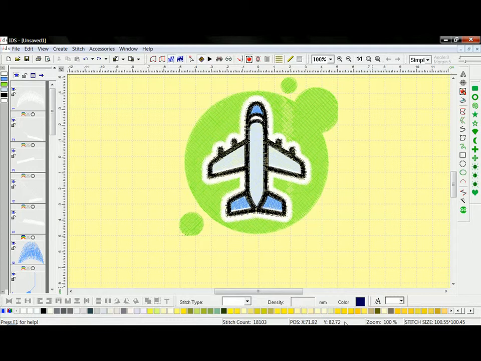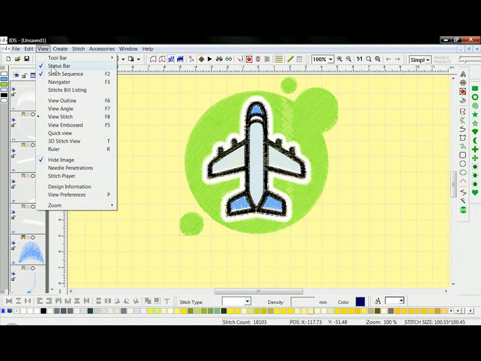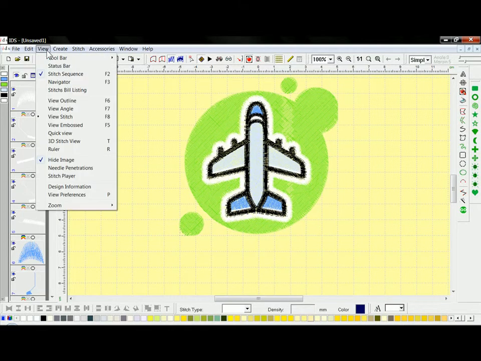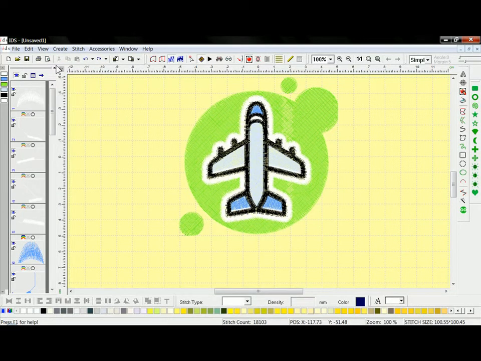The status bar is actually not considered a toolbar, but if you go up to View on your main menu bar, the second option down is status bar. To turn the status bar on or off, you can left single click on status bar.